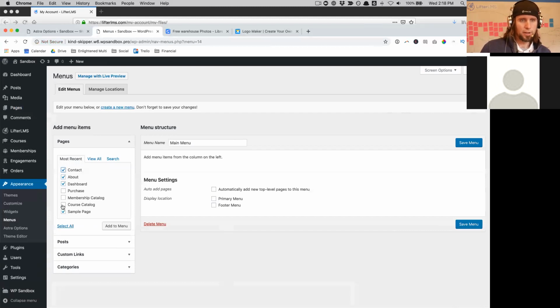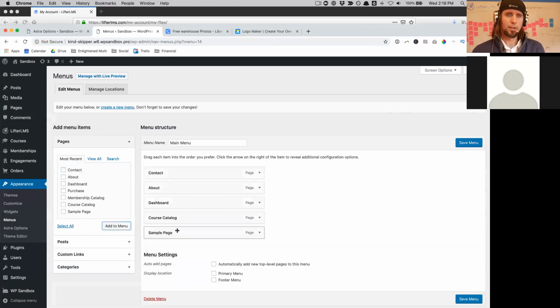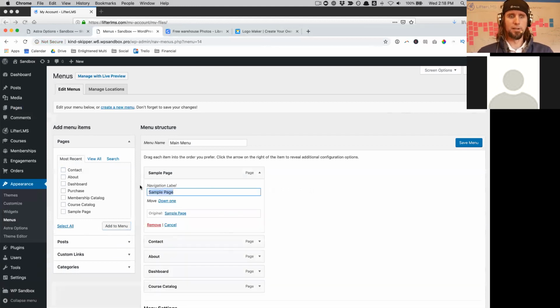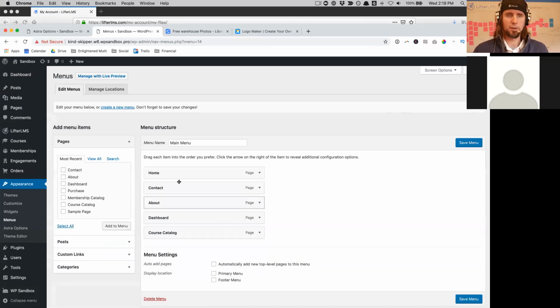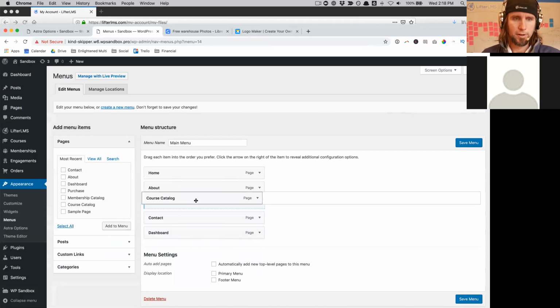In this demonstration, I'm only going to have one course, so I don't necessarily need to put the course catalog in there, but I'm going to go ahead and put it on there. So I'm going to add all that stuff to the menu. I'm going to change the order around a little bit. I'm actually going to name that sample page home for my home page. Home, about, contact, dashboard. I'll put courses right there.